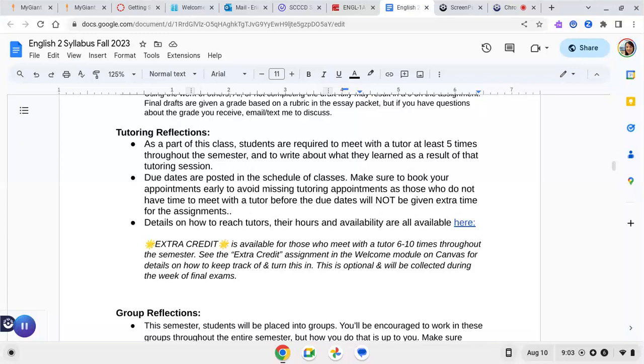This is also one of the only extra credit options that you have for class. So if you look in our welcome module on Canvas, you can see that assignment will be available for you to contribute to up until the week of final exams. So any tutoring that you do in excess of those required 5, you can go to tutoring additional times and start earning extra credit. But you do need to have gone to the original 5 required tutoring sessions before you can start earning that extra credit. So just keep that in mind.